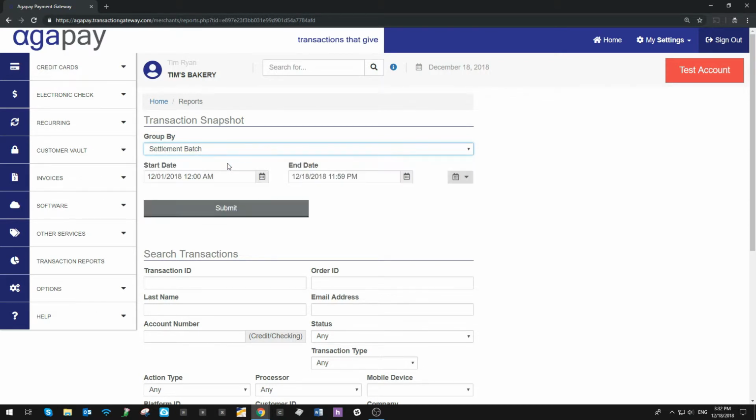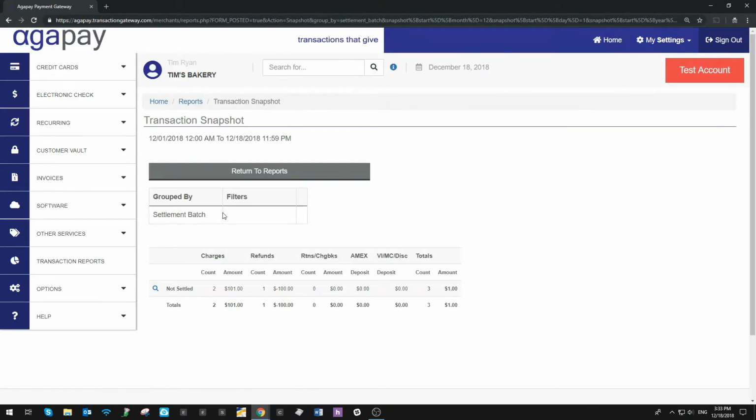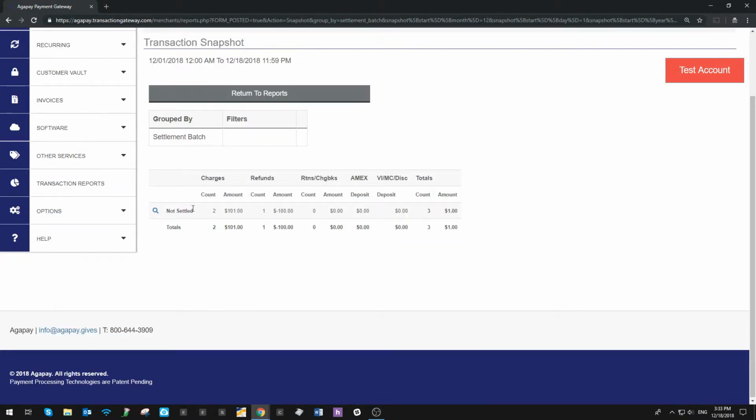So we're going to start with the settlement batch. And then it gives you a date range. So in this case, we'll just use the beginning of the month to today's date. If you click submit, it's going to show you that we have two transactions that are not settled. In this case, this is a test account, so it's not processing transactions properly.